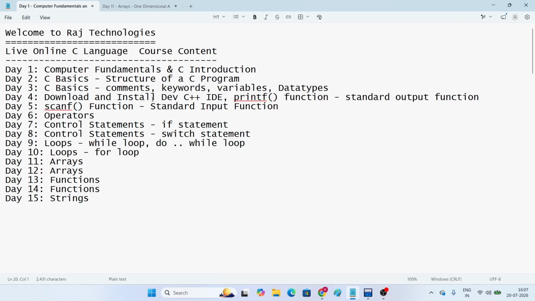So good evening everyone. Up to now we have completed 10 classes. So this week we are going to complete the remaining topics. That is, we are going to discuss arrays, functions and strings. These topics are all very important to us.